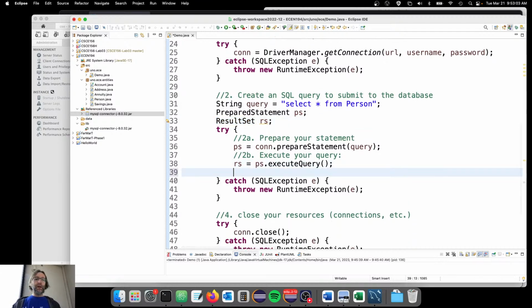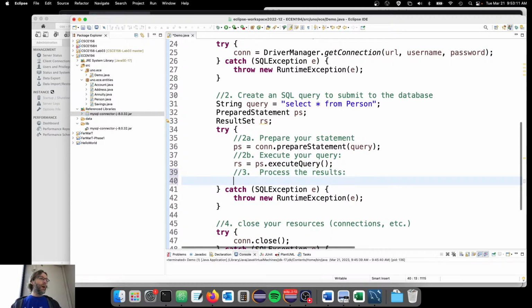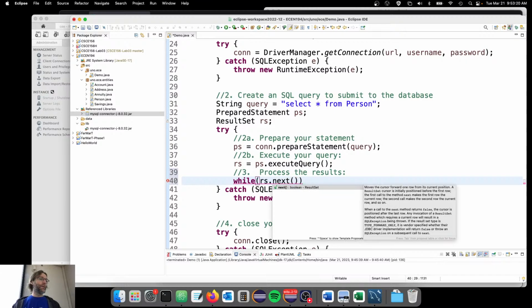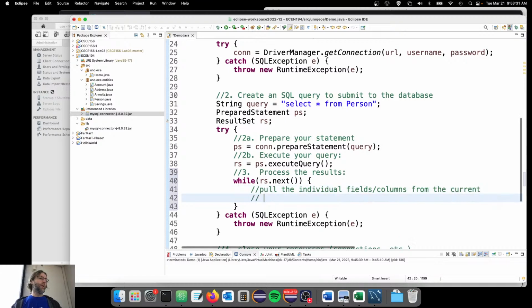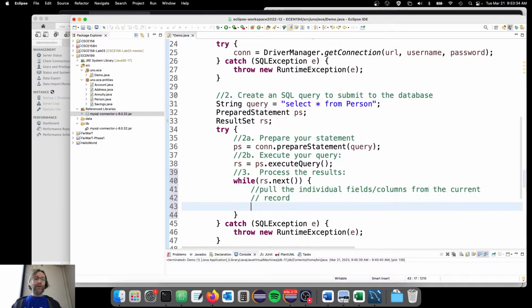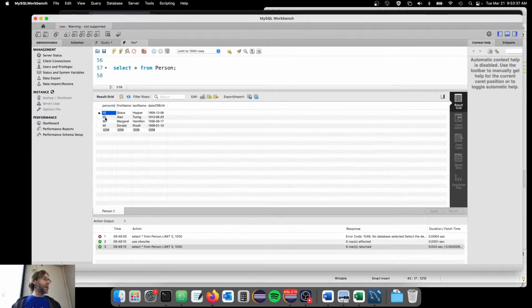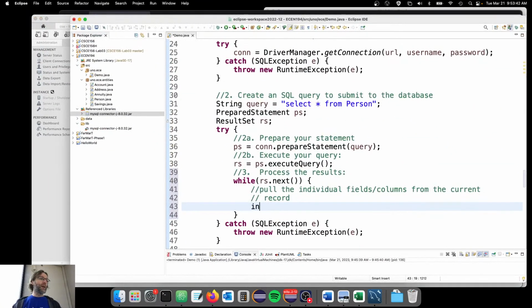Now what I'm going to do is process the results, or result sets, right? And the way that I'm going to do that is simply iterate over it. So I'll show you how to do this with a while loop. While rs.next, what I'll do is pull the individual fields or columns from the current record. So what is a person again? A person is a person ID, a first name, a last name, and a date of birth, okay? So I'm going to pull each one of those things.